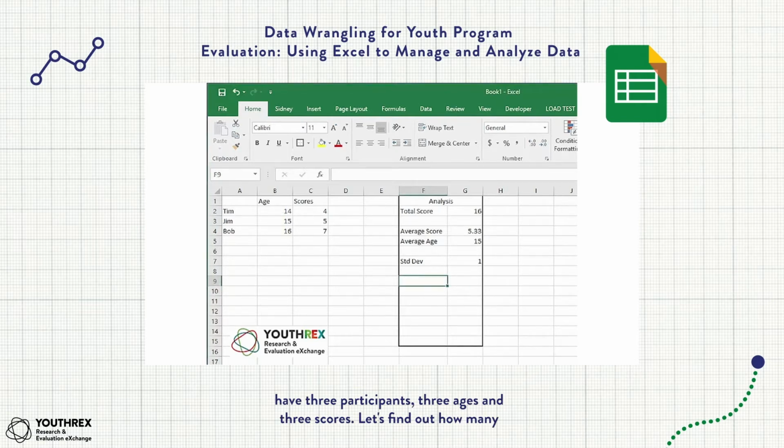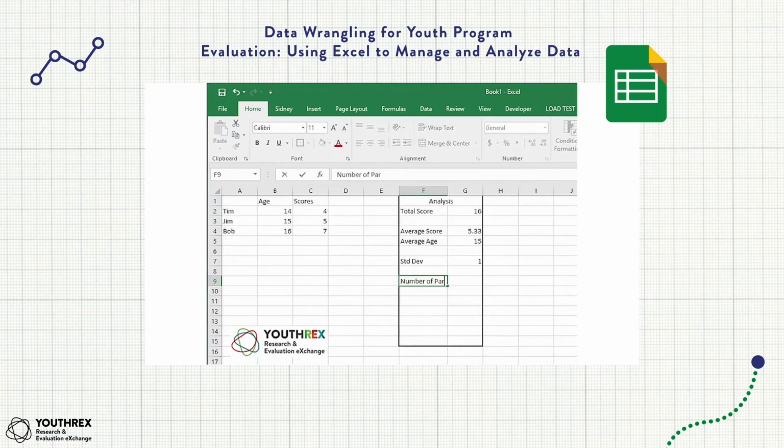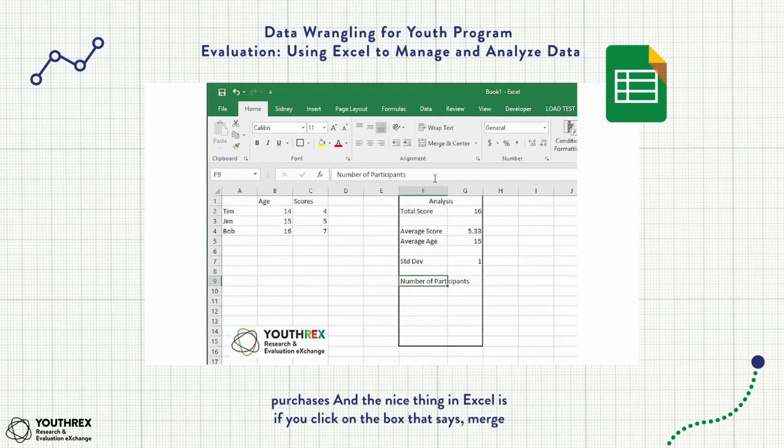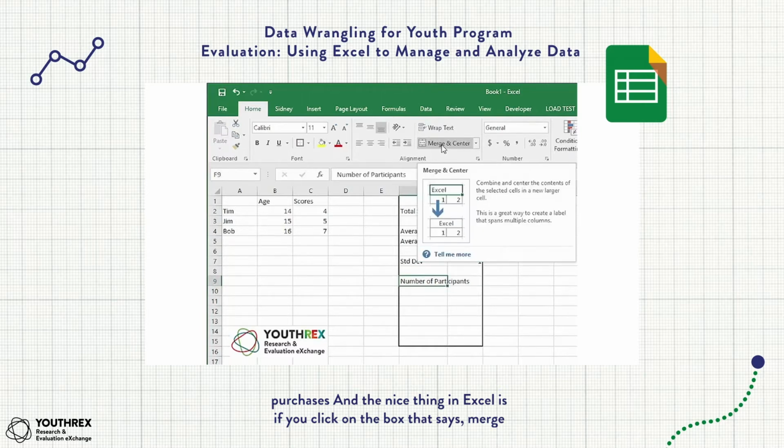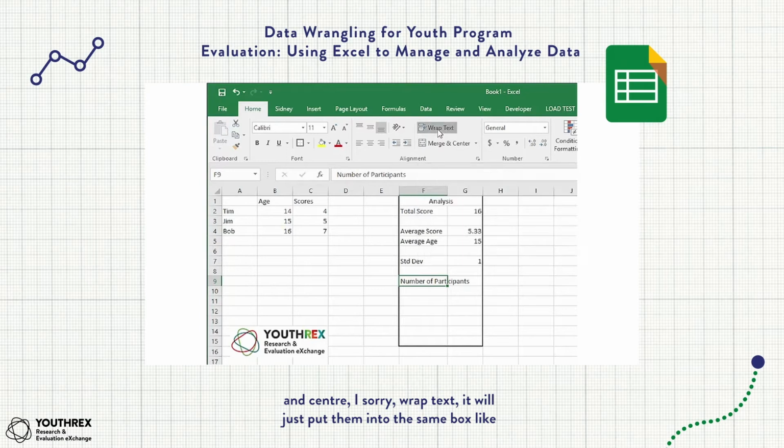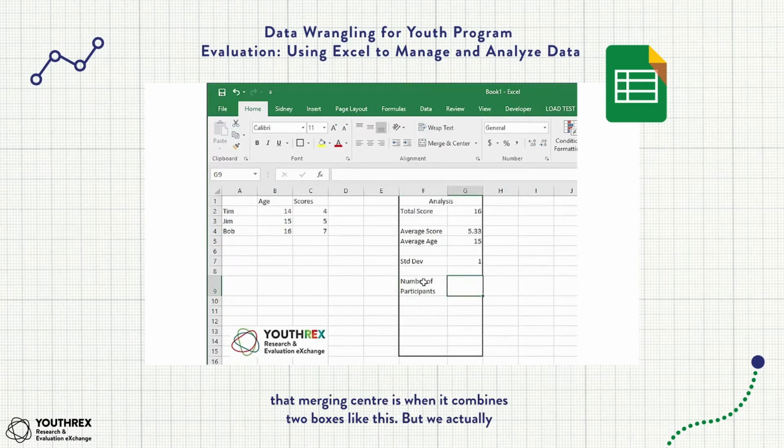Let's find out how many participants there are. It's easy to count if there's 3, but if we have a whole bunch, it might be difficult to scroll back and forth to count them. So let's find out the number of participants. And the nice thing in Excel is if you click on the box that says merge and center, wrap text, it will just put them into the same box like that. Merge and center is when it combines two boxes like this, but we actually want to put a value in there.